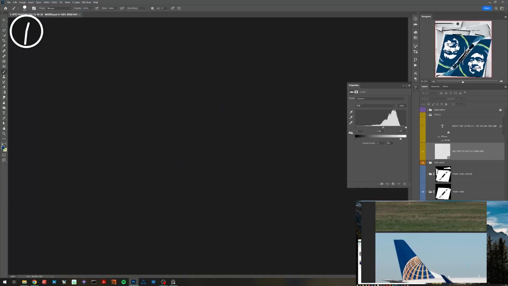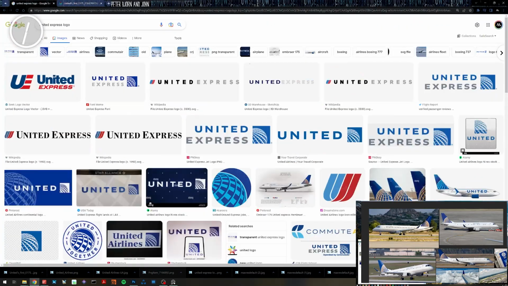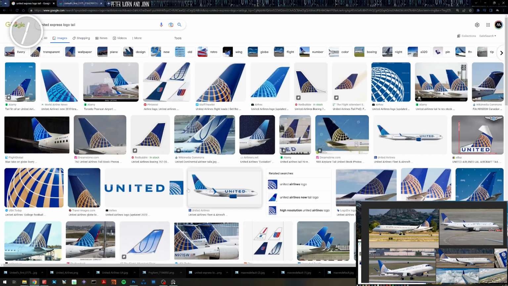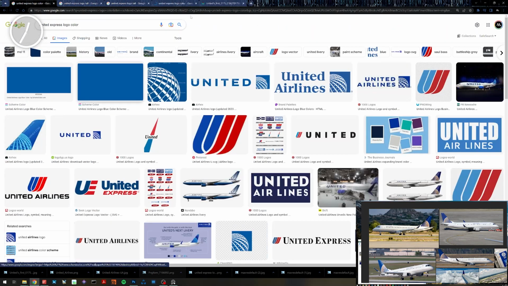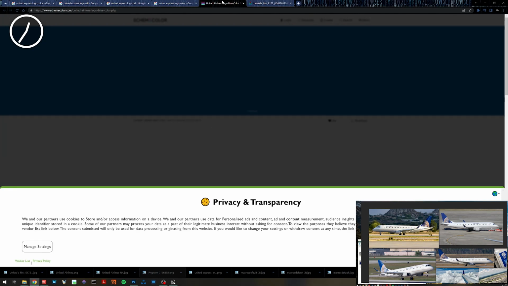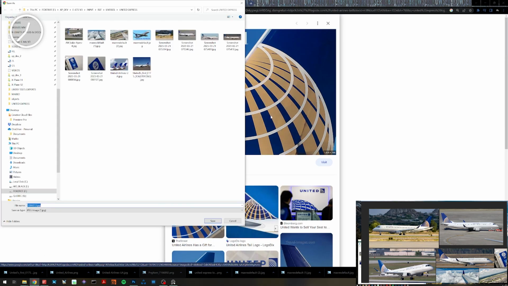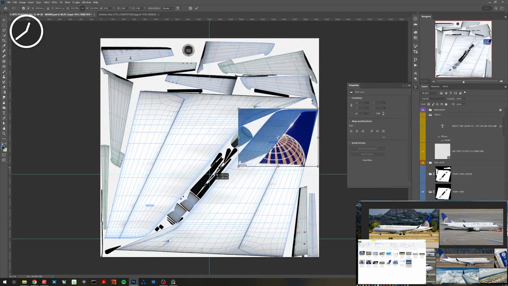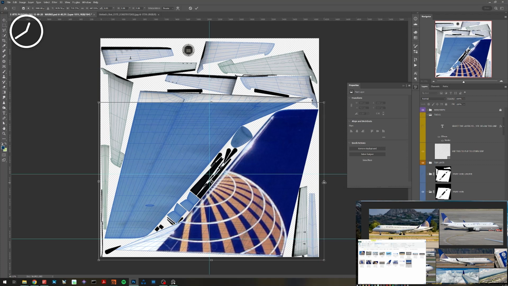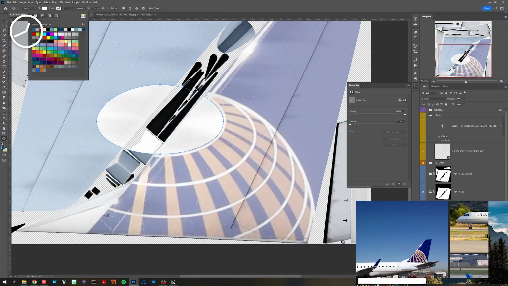Okay, let's open Photoshop and we will start painting the tail. Before I start, I also want to make sure that I'll be using the right colors. Sometimes this is easy because they're contained in the logo, but in this case I found that United is using a different color on their logo than on their planes. So the first thing I'm going to do is project the picture of the tail onto my white texture, and I will start by recreating these white circles on the globe.